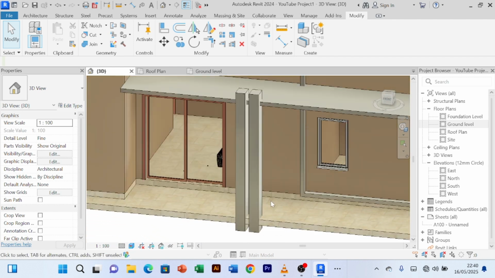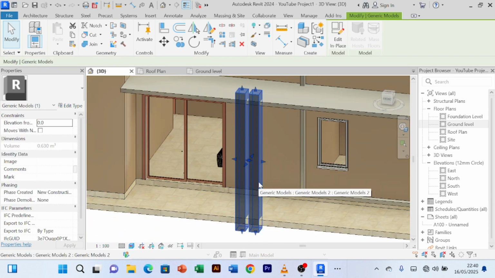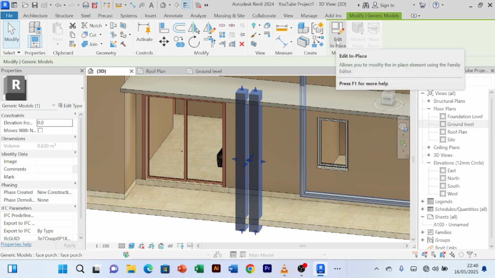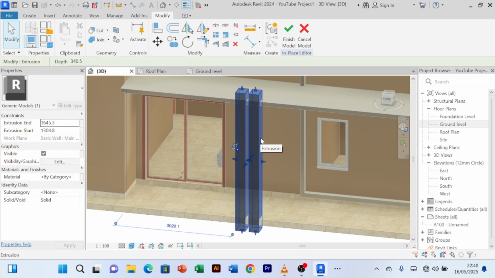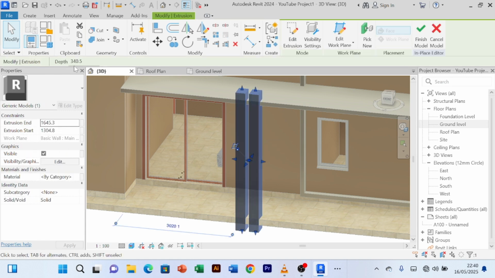So to remeasure this, you just click on it, then you edit in place here, then you click on it again. It will show you the measurements. So it is showing here the depth is 340.5. So let's give a depth of 350 sharp.